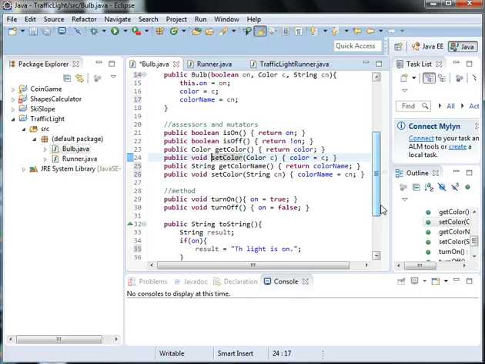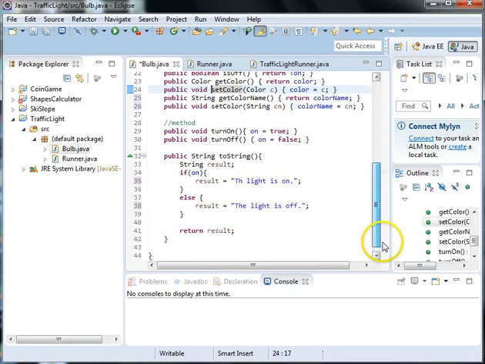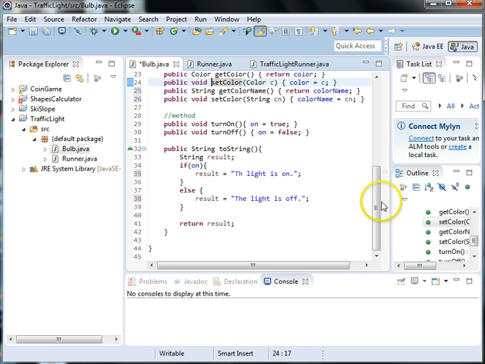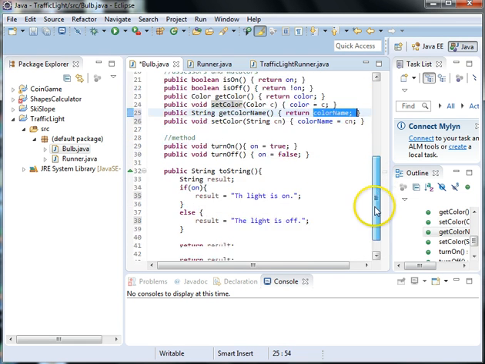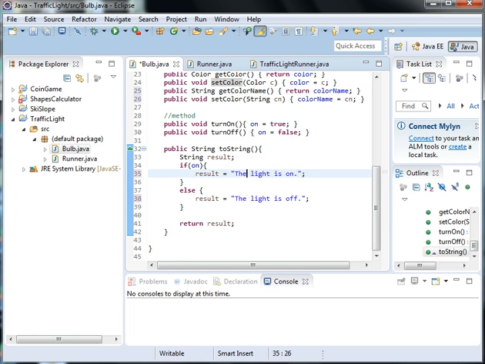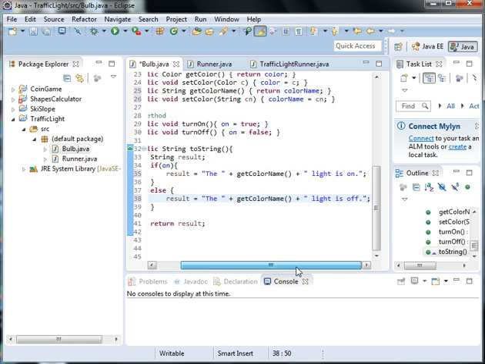And we now need to add this information to the toString. So we want to basically get the color name so that when we print out whether the light is on or off, we are saying whether the green light is on or the red light is off. So we'll just concatenate this with our getter, getColorName. And then the same thing down here. Use our getter color name. Concatenate it with our name, whether the light is on or off.